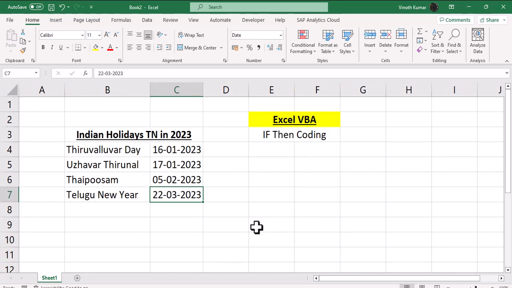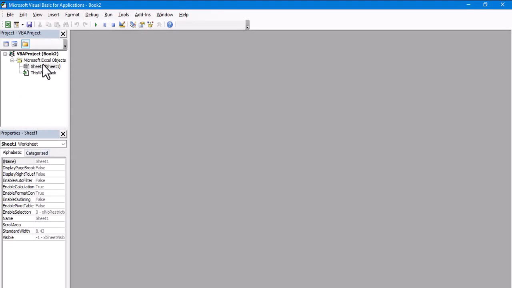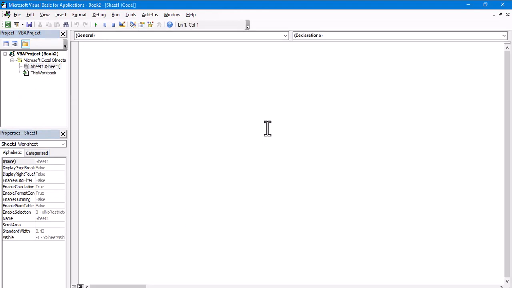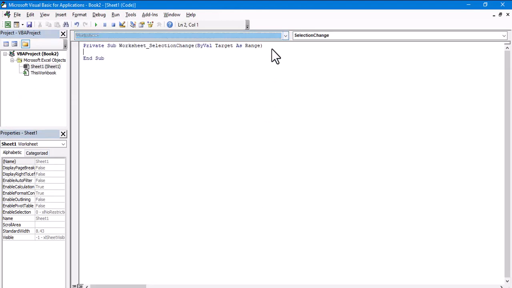I'm going to write this for this particular sheet. This is again one of an event kind of coding that I'm going to write, and I'm going to use if then coding. So let's see how to write it. I'm going to go back to my F11 feature and open the code window. Then I'm going to select my worksheet and leave the selection change as the base point. At the last you will see ByVal Target As Range will come into it.